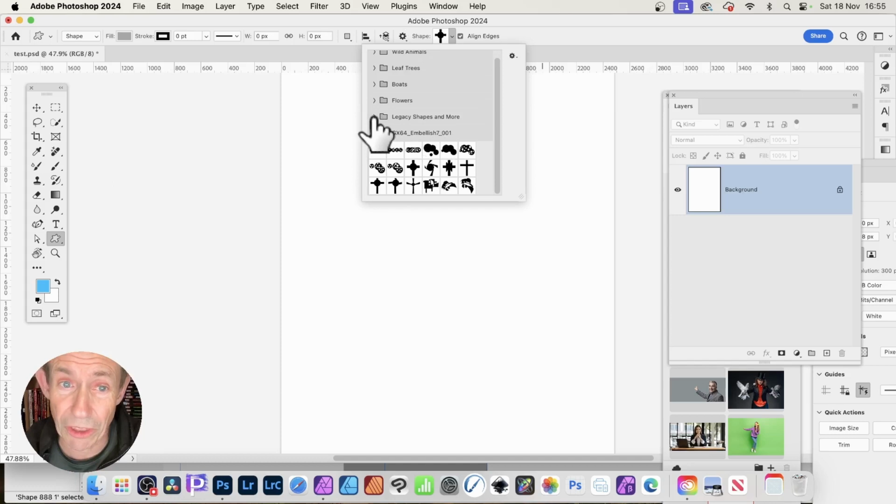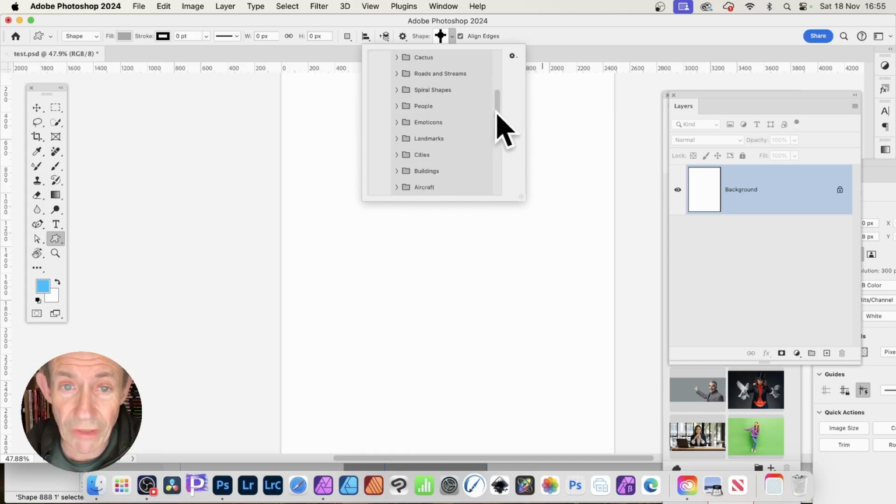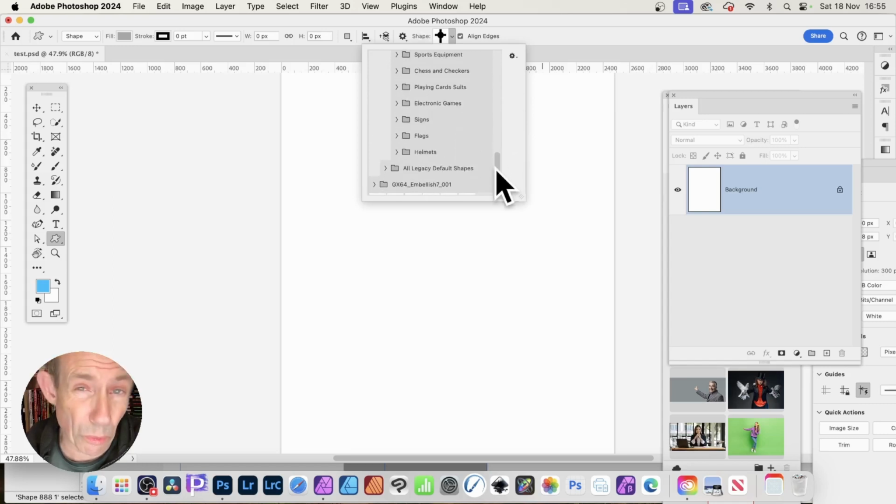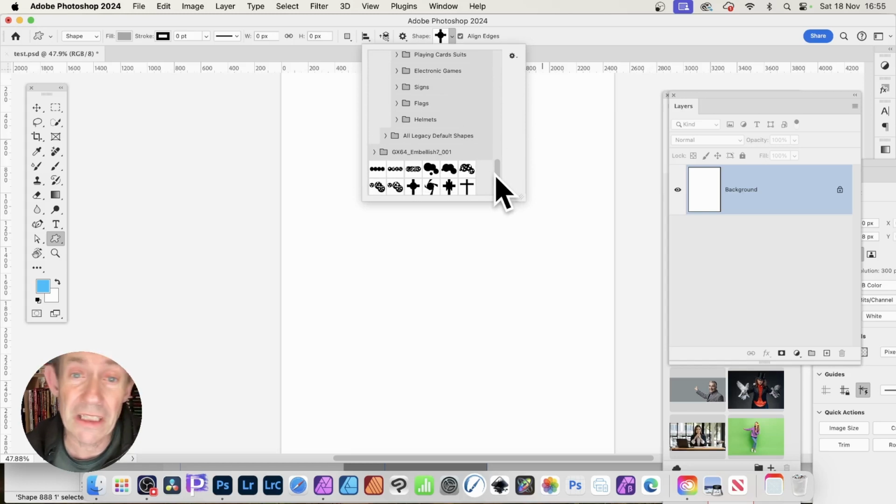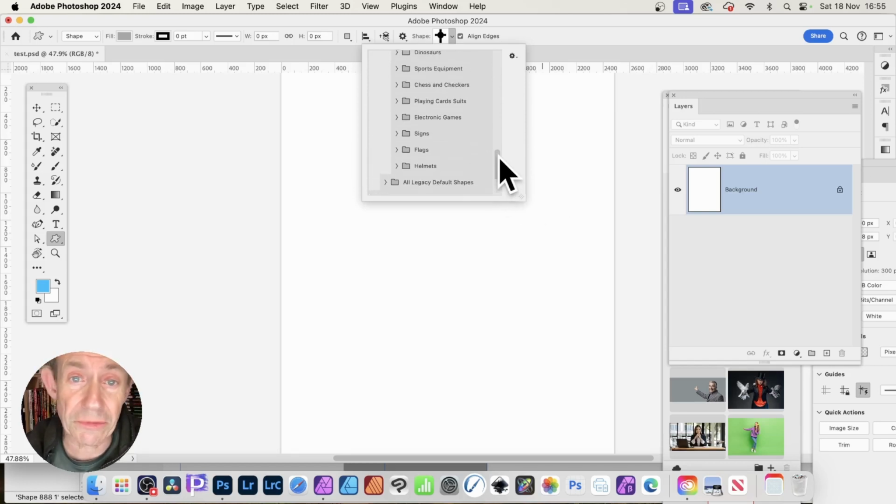So if you've got Photoshop, you can then just go down here, drag down here, and you've got all these sort of chess ones, dinosaurs. Literally all of these shapes can then be imported in. So let's just go and select one. Playing cards, something like that. So select that. Again, make certain it's shape.